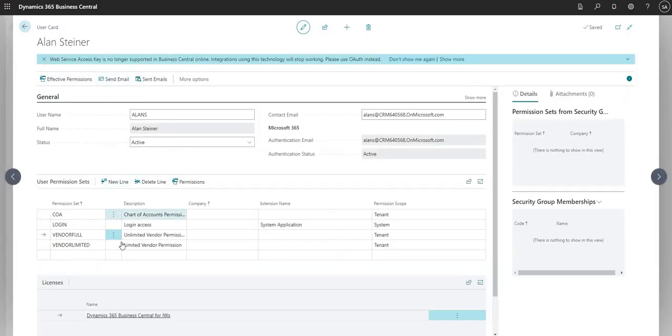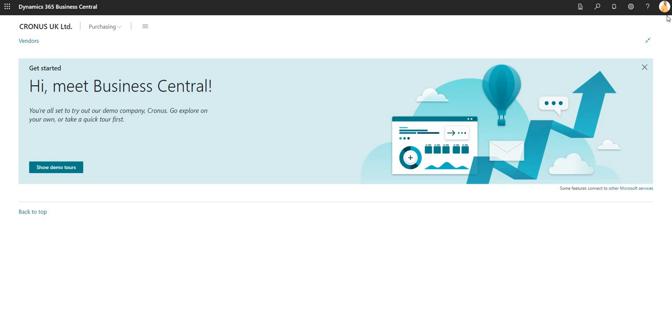And now that I've changed Alan's permissions to add that vendor full permission set, what will happen when we log in as Alan? Well, I've just switched back to Alan's login here. I'm going to go refresh.